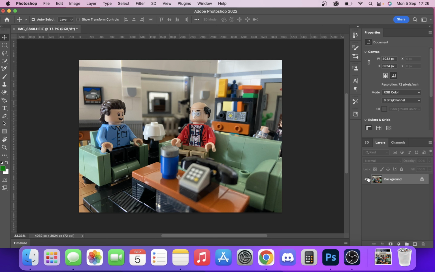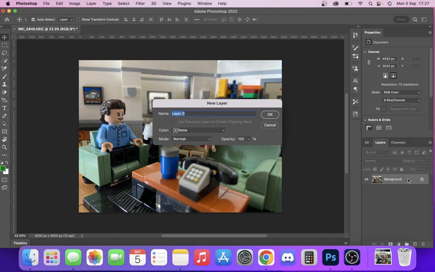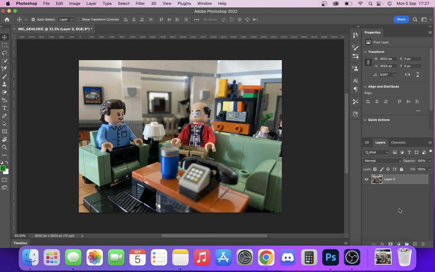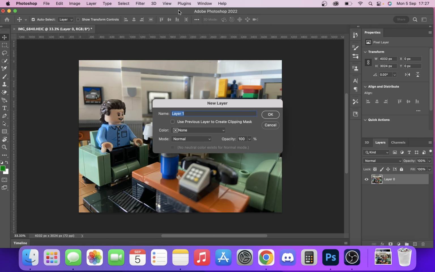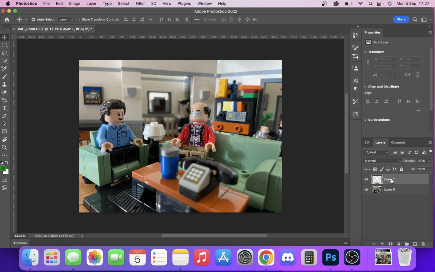Typically when you open a photo, the first thing you see is this padlock. That means it's locked. You can double click that and just make it a layer, like so. Or you see down here a plus, or you can go up to Layer, New Layer, or you can learn the keyboard shortcut. So basically that's it. We can choose the layer name. We can also change it later on just by double clicking on the little text area for the label.